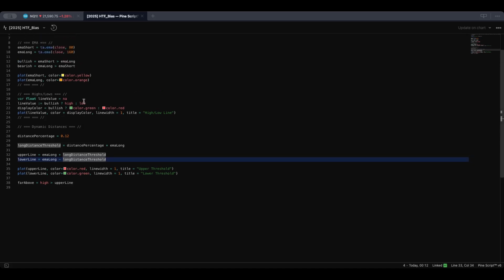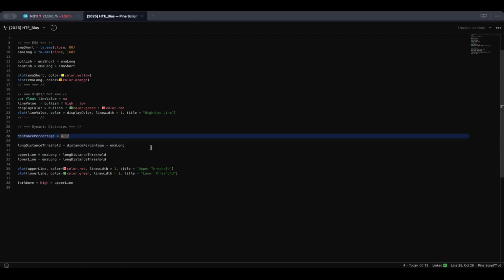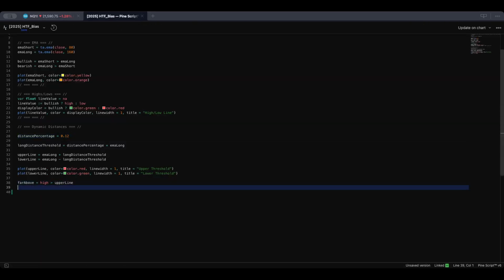And like I said before, this 12% number, if you're on a different chart and this line is too low or too high, you can adjust that percentage to fit whatever chart you're using. Now we're going to do the same for far below, is when our low is less than our lower line.